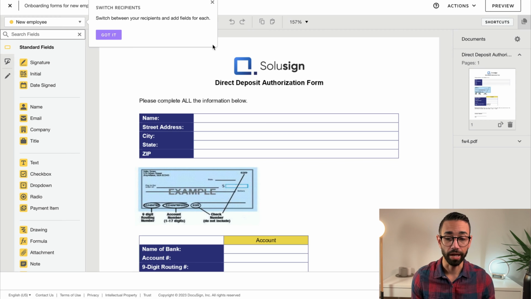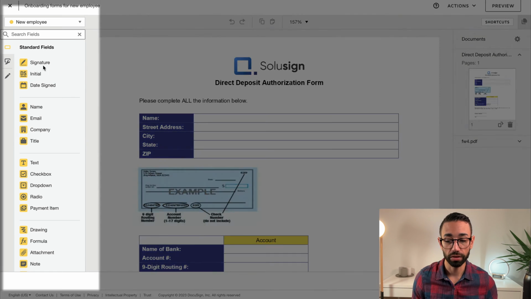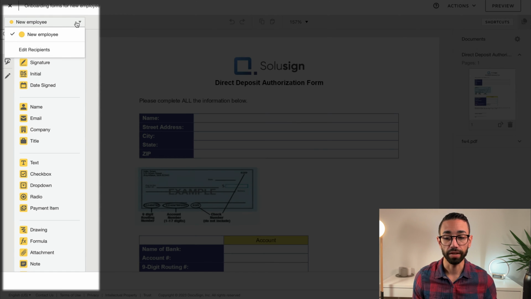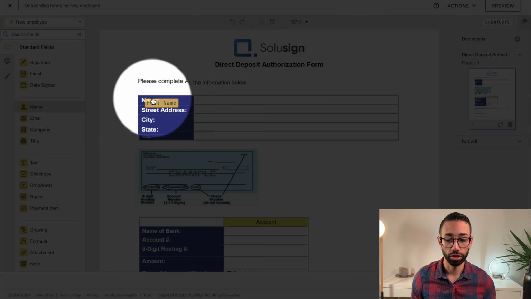Now, on this page, what we need to do is add the recipient fields so that our employee can fill out and enter the information. So what I'm going to do is just drag and drop fields from the left, and you can see that if I had multiple recipients here, I could select who the recipient was, and then I could drag a field for recipient one or for recipient two. I've only got one signing recipient here, the new employee, but that's good for you to know.